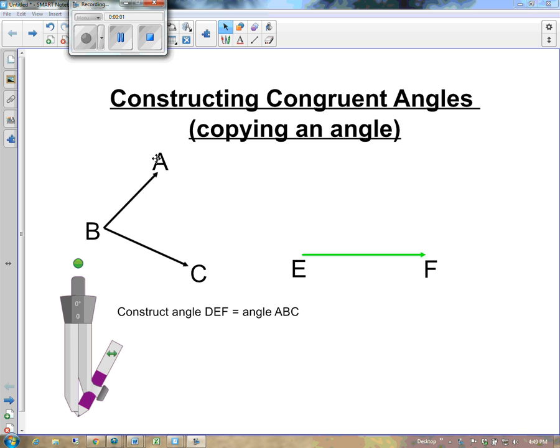So as you can see here, we're going to construct congruent angles. So I've got angle ABC. I'm going to construct angle DEF, so it's equal to angle ABC. So draw angle ABC. You've got a ray BA, ray BC. Together they make angle ABC. And you've got ray EF.